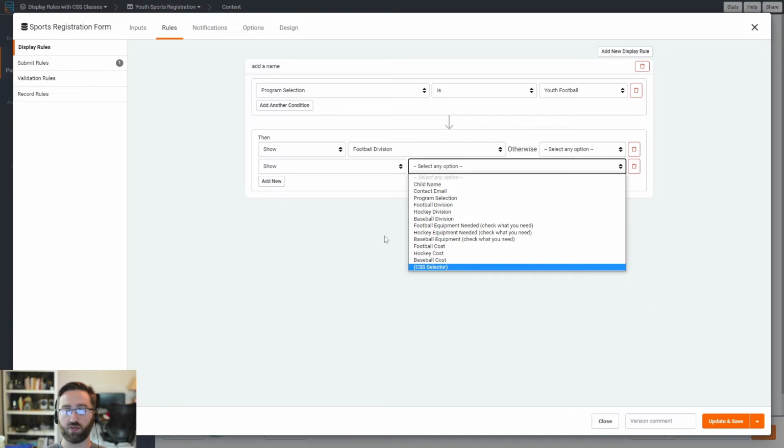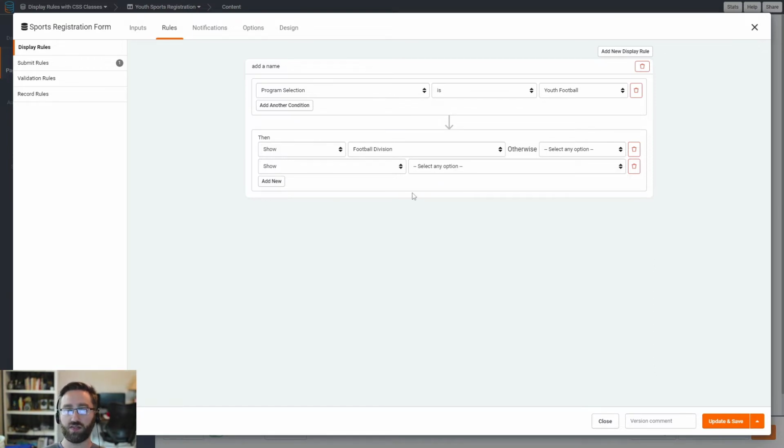Okay, we have to make sure that we're showing all the fields and hiding all the others. But there's an easier way to do this, because as you're building out all these display rules for each selection, you're going to end up with a massive list of conditional rules, right? If something is this, then hide or show this, and it's just going to be a big mess. So there's an easier way to do this.